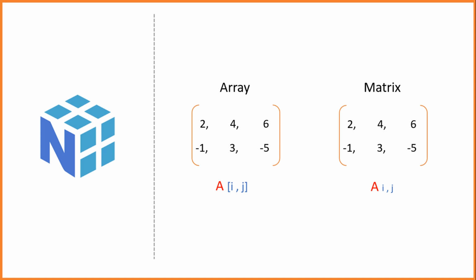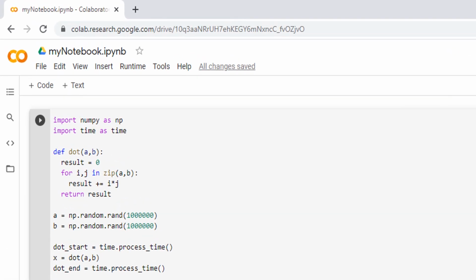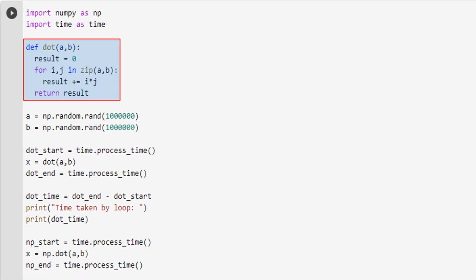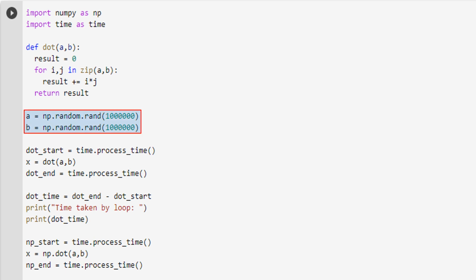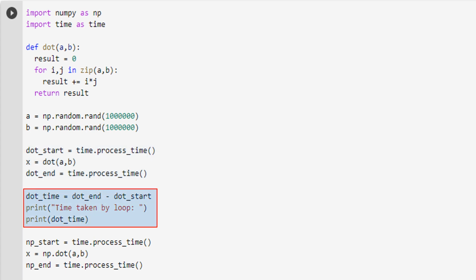Well, we can create functions and use them, right? Let's take an example and try it. Here is the example code. I am using Google Colab for this demo. You can use the same, or you can also use your Jupyter Notebook environment. I'm defining a function that takes two arrays, performs the dot product, and returns the result. Then I'm creating two random arrays, each having 1 million elements. In the next step, I'm computing dot products on these two arrays. I'm also recording the before and after time, and showing the total time taken by the loop.